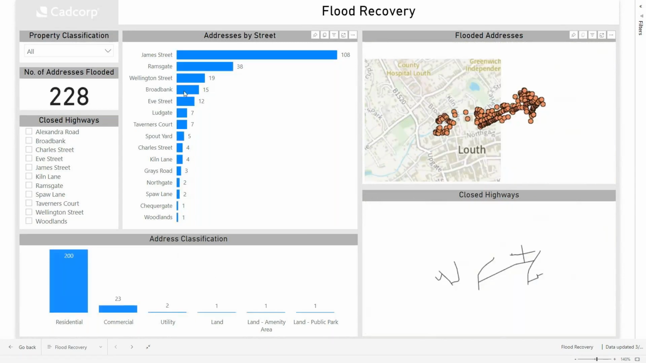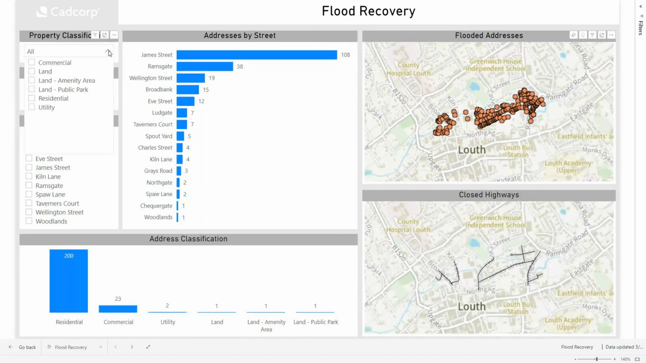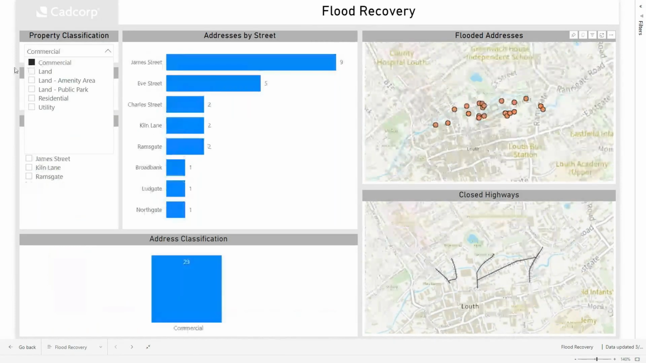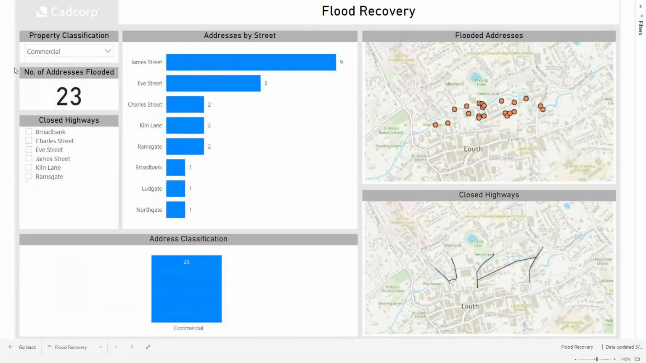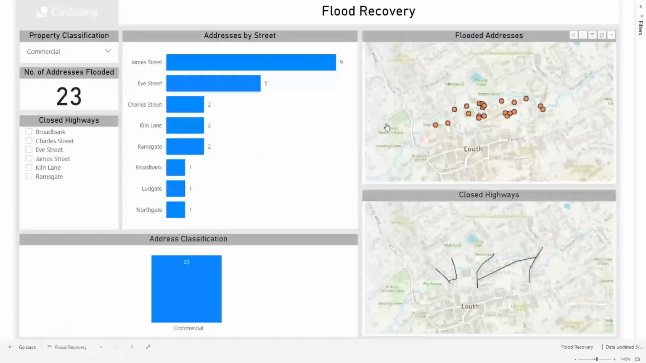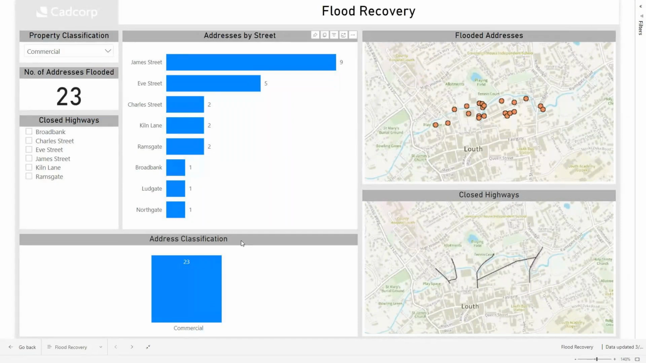If I reset that chart, another drop down here allows me to focus on commercially affected properties as well. And that kind of filtering updates all the visuals accordingly, including the map, so I can see the location of those commercial properties. And obviously the benefit here is that the mapping gives you that geographical perspective to the problem at hand. And I'll very quickly just flash up one more example.